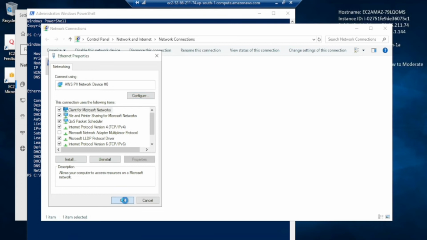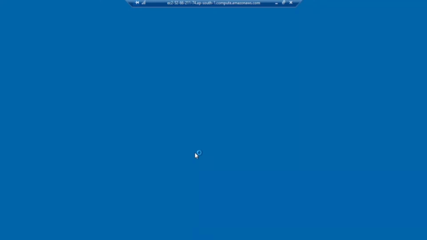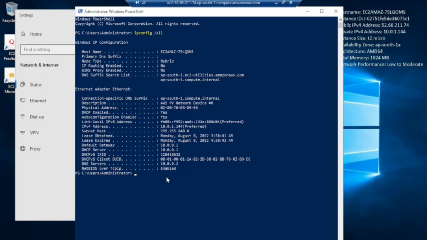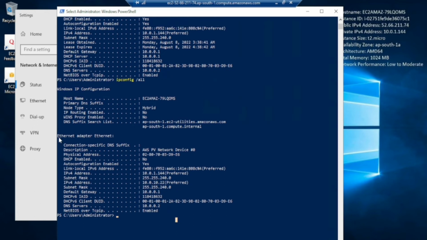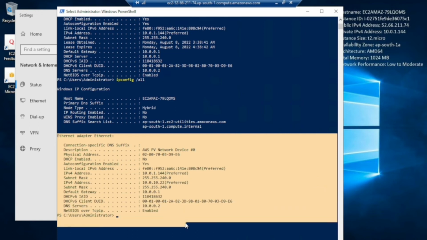OK. And when you apply this, for a few moments you will lose your remote desktop connection, so be patient, it will get connected again. We connected back, and in order to confirm this, let's fire ipconfig /all again. Now you can see here, this is our primary preferred IPv4 private address, and this is the new IPv4, that is the secondary private IP address. So in this way you can attach a secondary private IPv4 to your Windows machine.